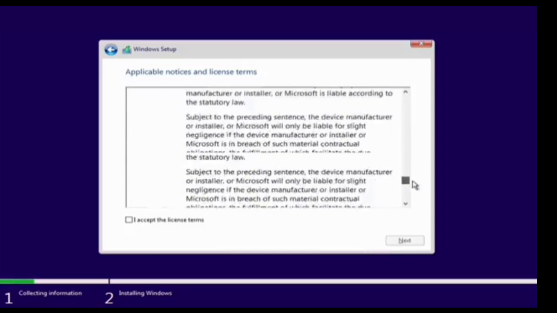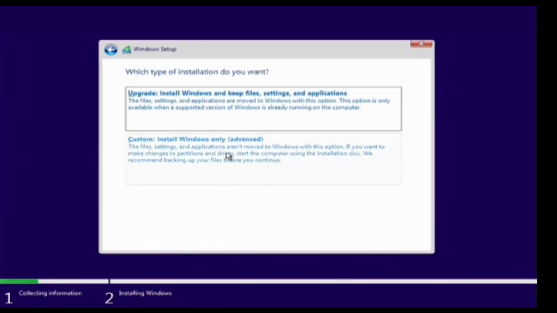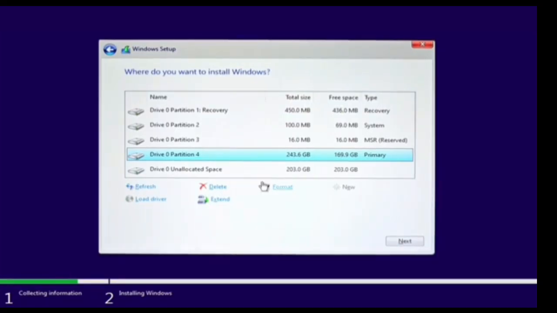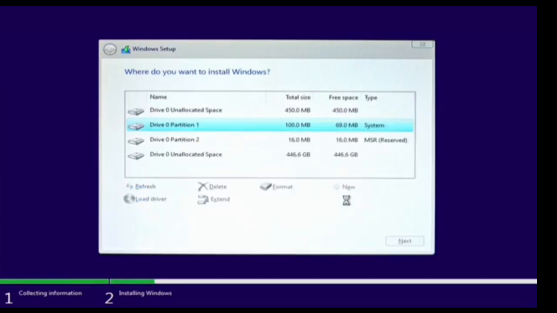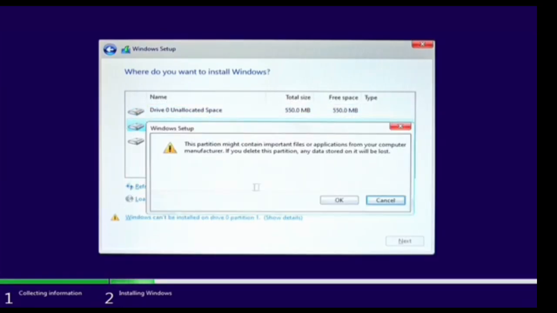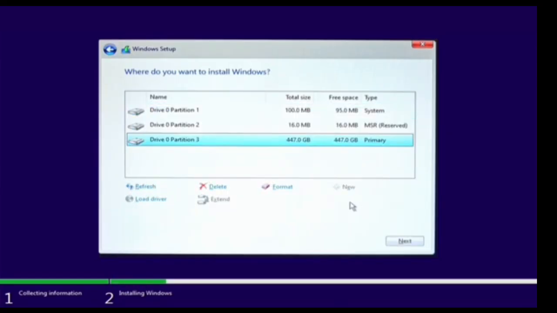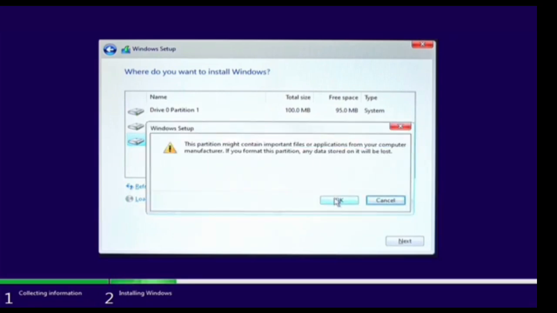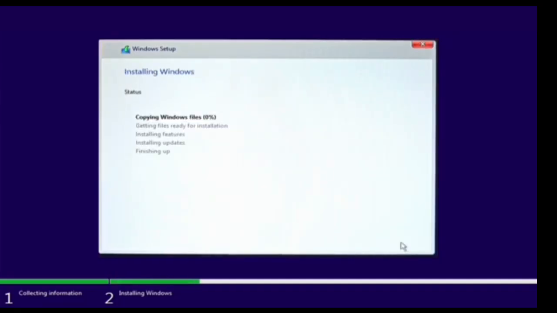You click on I accept the license terms, then click on next. You can click on custom. Then if you want to partition your drive, you can click on custom and partition your drive, then click on OK and click on next. As you can see, Windows 10 is being installed on your PC.